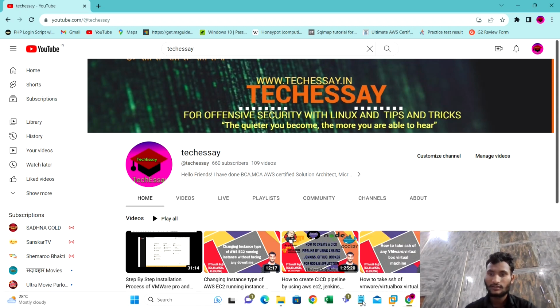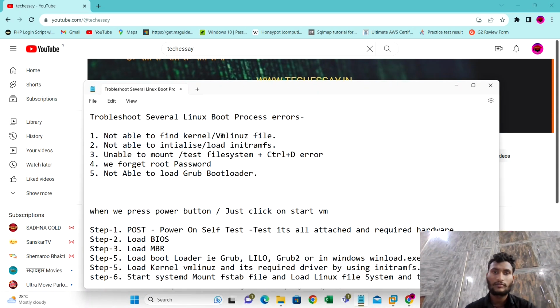And we get issues like: not able to load or find the vmlinuz file. It means the kernel file. Sometimes we corrupt the kernel file, and sometimes by mistake we delete the initramfs image, or our system is not able to load the initramfs file system. Sometimes we face the Ctrl+D error, sometimes we forget the root password, and sometimes our GRUB bootloader does not work and we are unable to load our system.